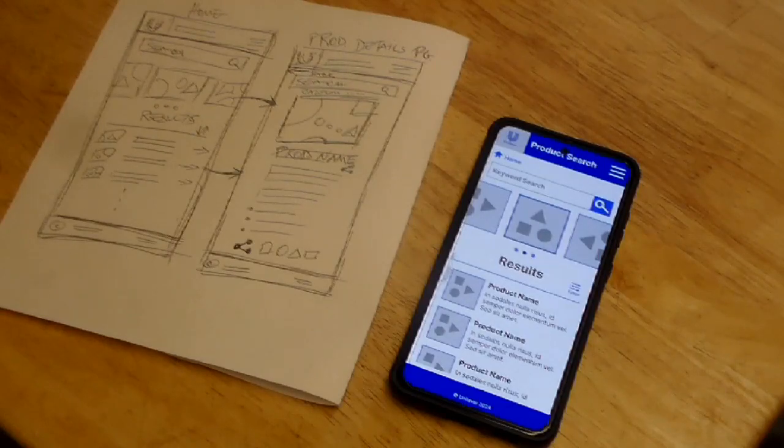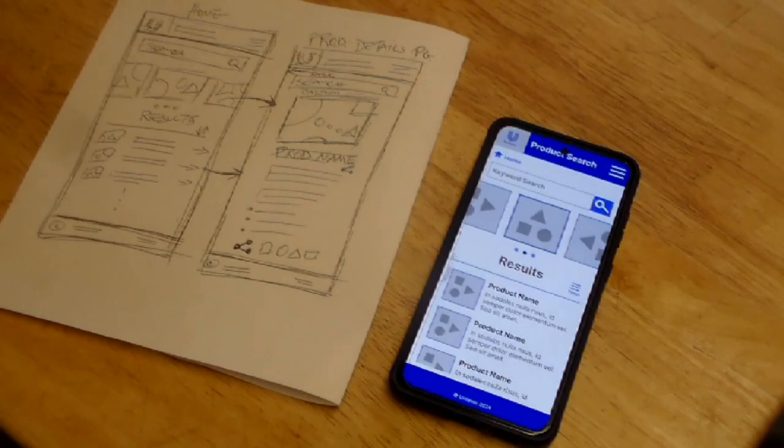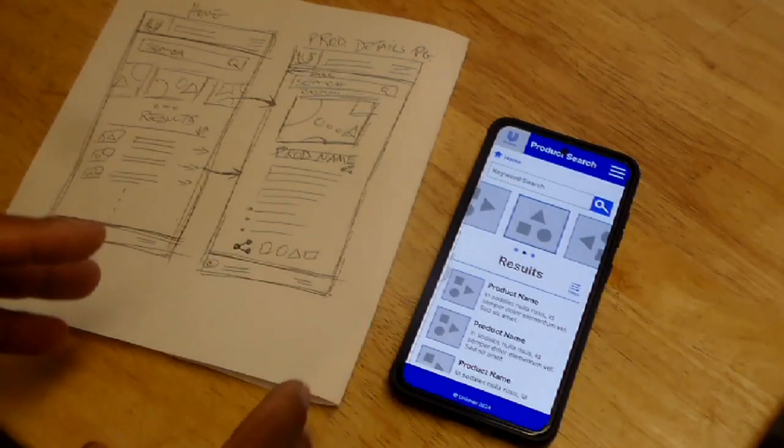Here's my creative process for a case study for a company called Unilever. They have many products. Many of us have used them, like Axe body spray, Vaseline, the brand Surf detergent, and many others. And so I just wanted to do a quick wireframe and a prototype.